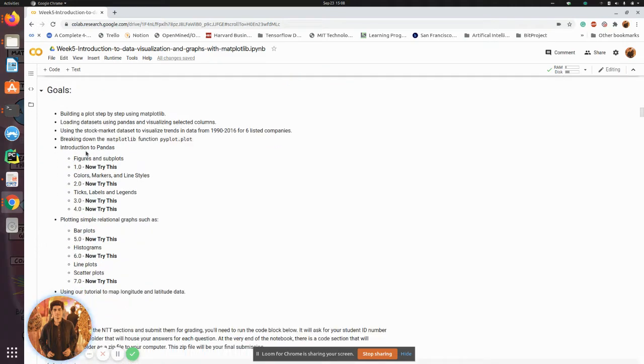So we'll be building a plot step by step using Matplotlib. We'll be loading datasets using pandas and visualizing selected columns from that data frame. We'll use a stock market index to visualize trends in data from 1990 to 2016 for 6 listed companies, which will be just basic plotting. We'll be plotting them just to see how nice we can make them, how useful we can make them for us. So, breaking down the matplotlib function pyplot.plot, this is a very interesting function.